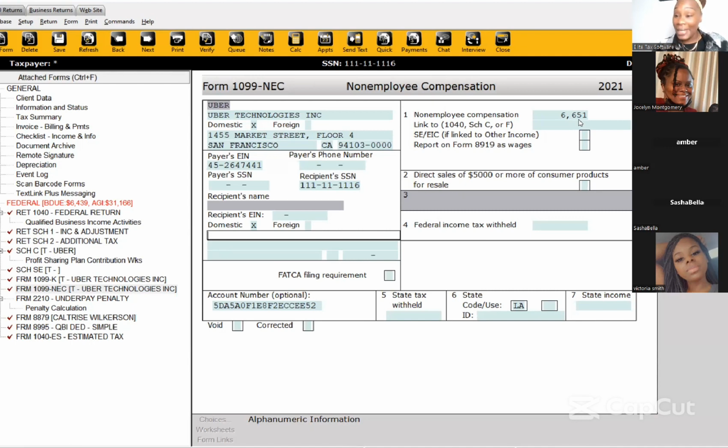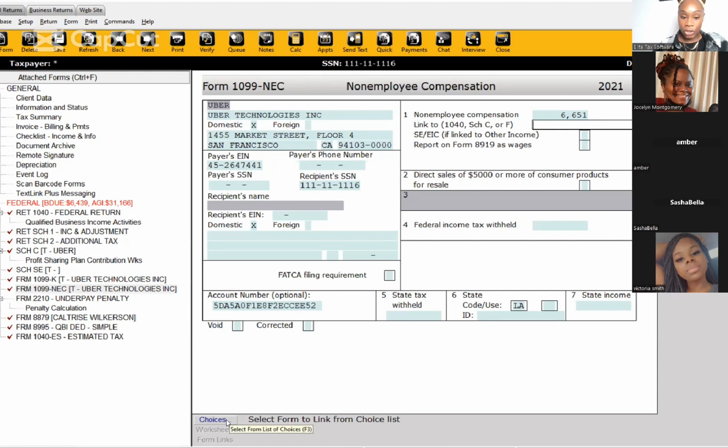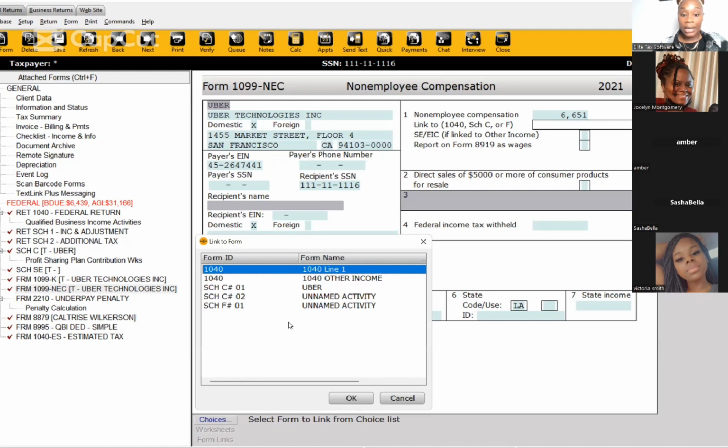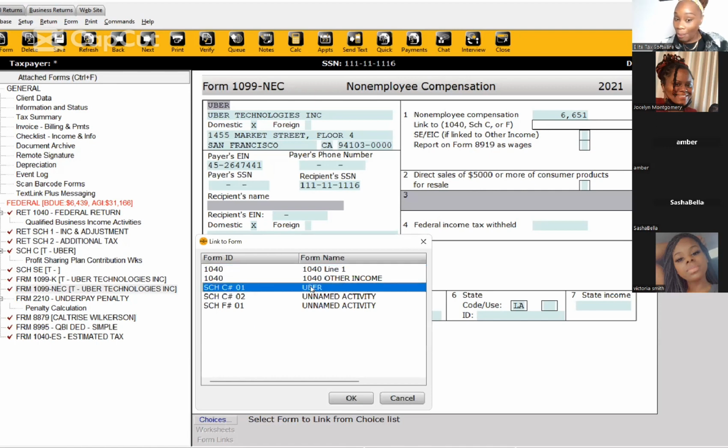Link them, please link them, because this will get you in a lot of trouble. So now what we're gonna do is, in box 1, go right below the $6,651, and we're gonna link it. As you can see in the grade area by choices, you're gonna click on choices, and we're gonna link it to that Uber.